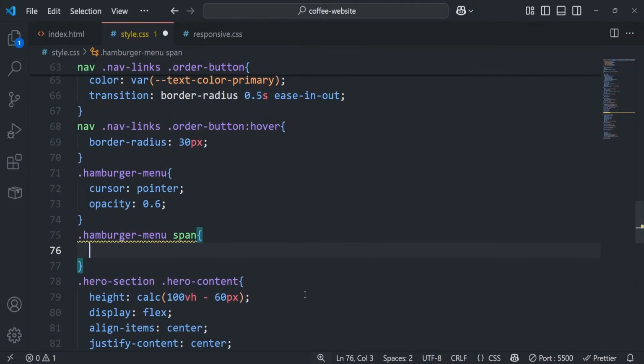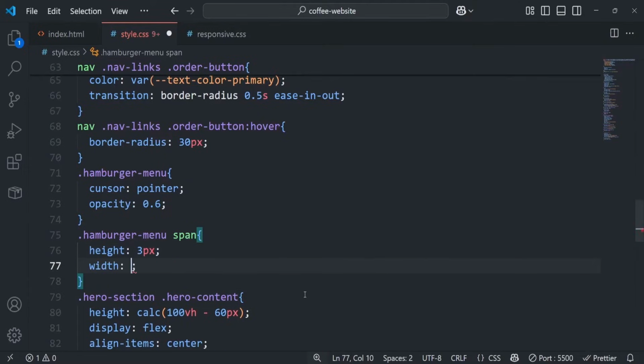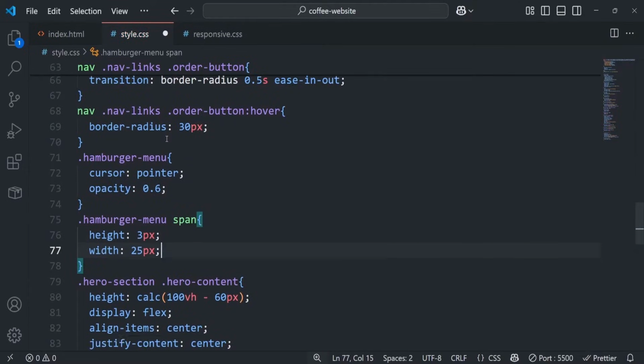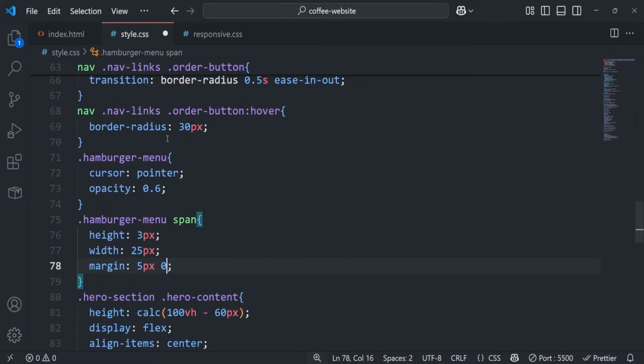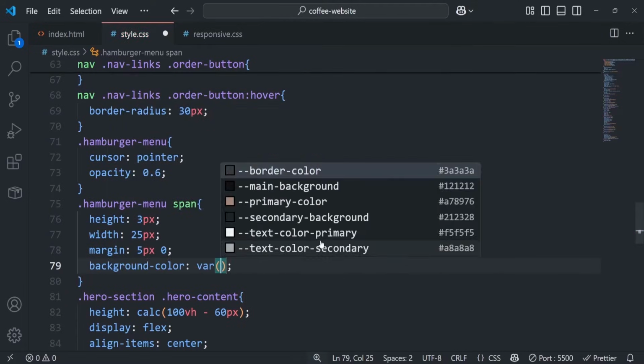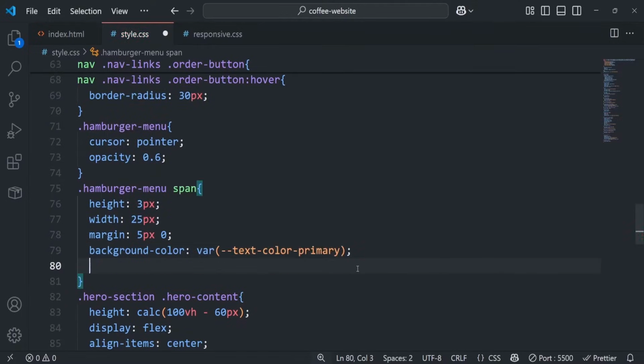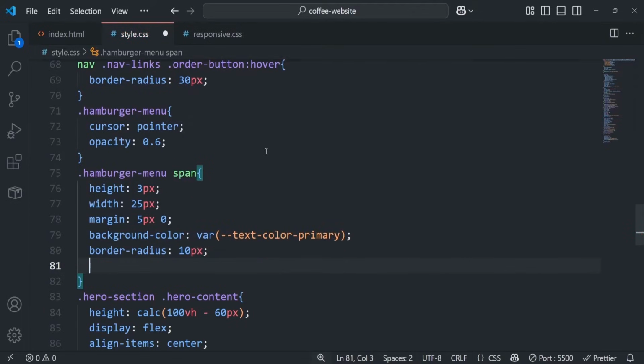I'll give each of the spans a height of 3 pixels, a width of 25 pixels. I'll give them a margin. Top and bottom, I'm going to have a margin of 5 pixels, left and right 0. A background color of text color primary. A border radius of 10 pixels. And lastly, I'm going to give them a display of block.